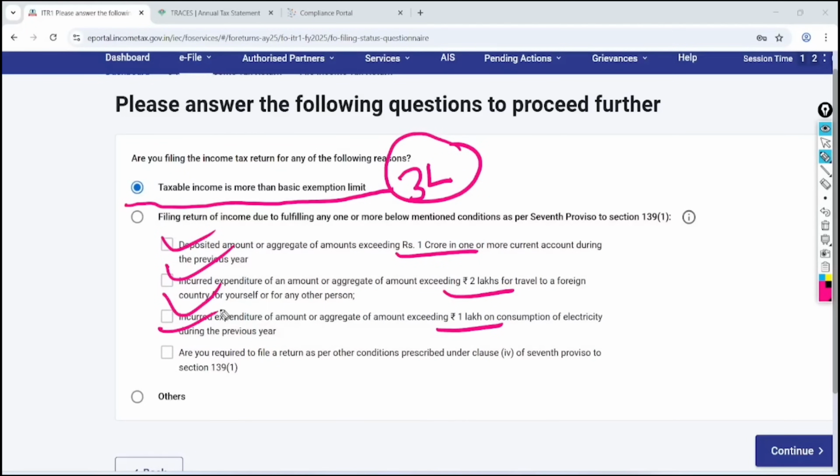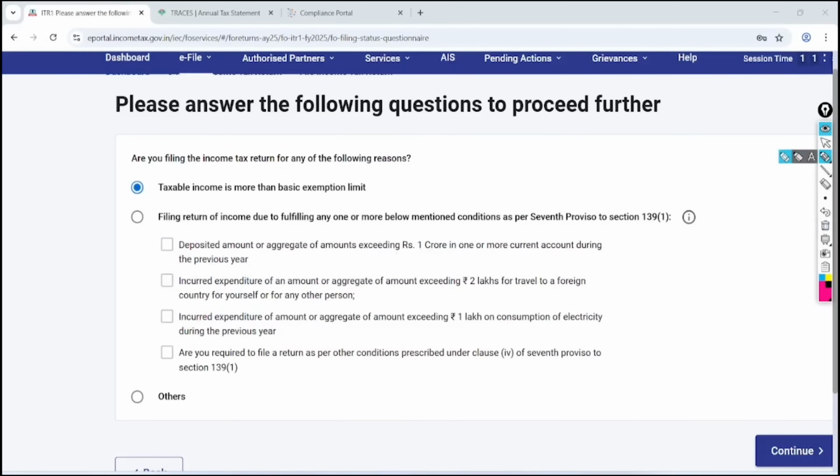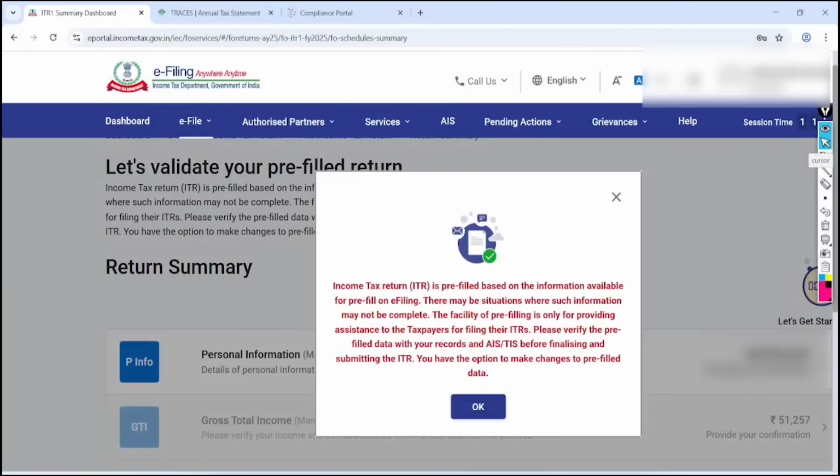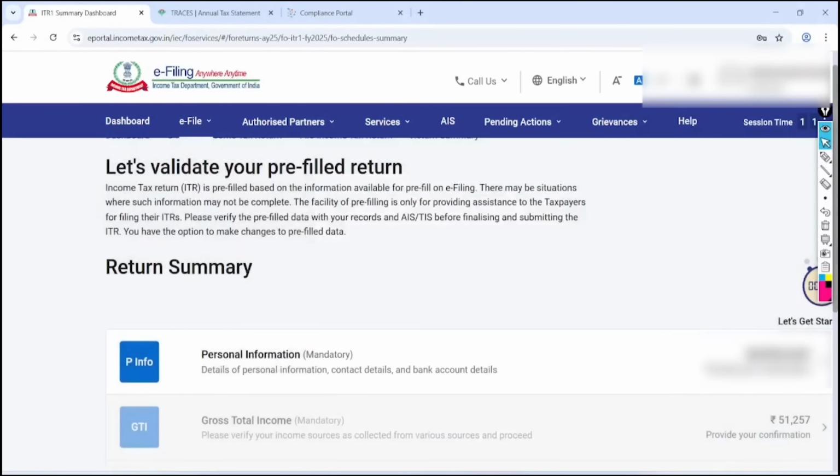If you don't know what to select, don't worry, just click on Others, then your ITR will get processed normally. So we are clicking on Other, and clicking on the Continue button. It is showing many transactions from your AIS, TIS and 26AS. We have pre-filled it automatically. You can check it, verify it, or edit it. Click on the OK button.